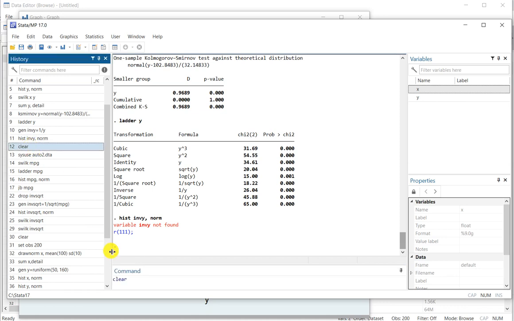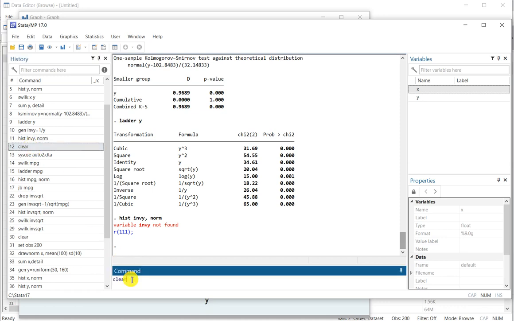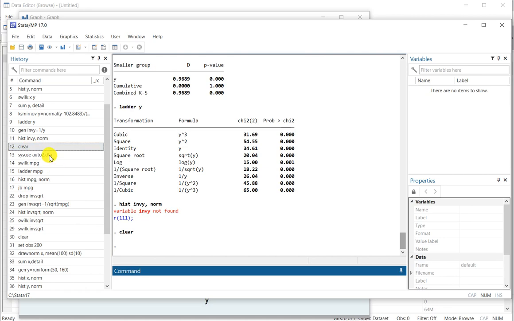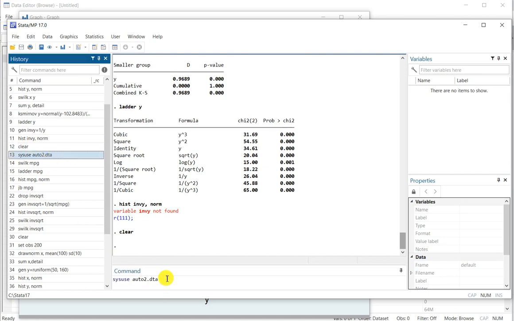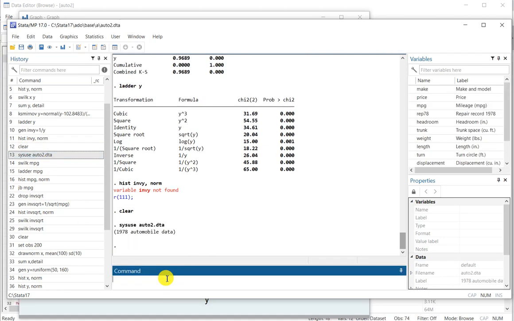Let me clear this, and let me use the data from the system. So here is my data, and in this data I have a number of variables. There is one variable which is MPG, and that means miles per gallon. This is auto data. So I am basically interested in testing whether this variable follows normal distribution or not.